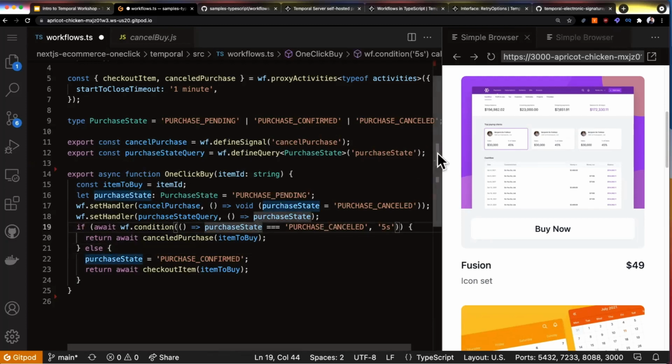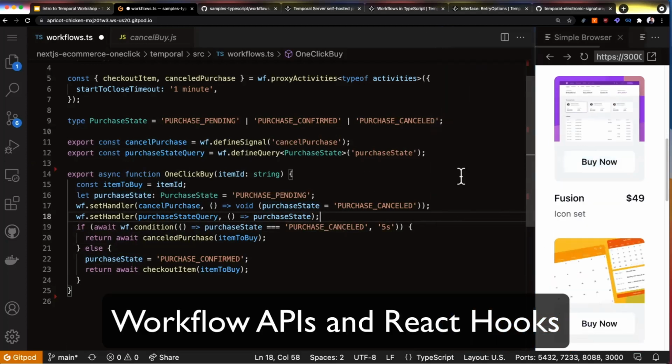So that is Temporal within a Next.js context. I mean, there are all sorts of things I want to share with you, which is so cool about this system. I'll give you one example. Anyone familiar with React will observe that these kind of look like hooks. There's no state hook, but these are all sort of handler hooks. And that's kind of on purpose.